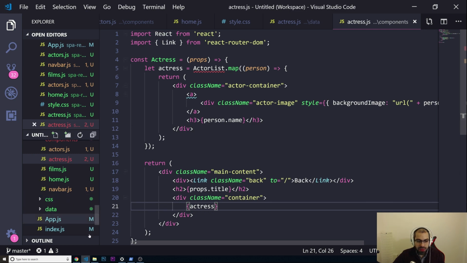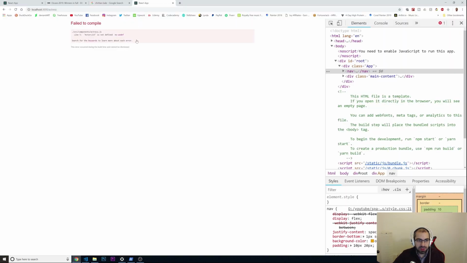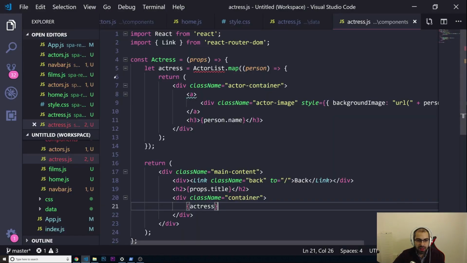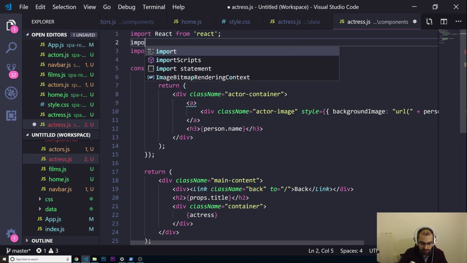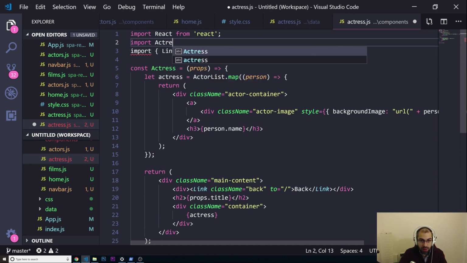Props.title. I don't think we have anything at the moment. Look, actor list is not defined on line 5. Line 5, actor list. We need to import that as well. Import actress list from, okay, let's see.